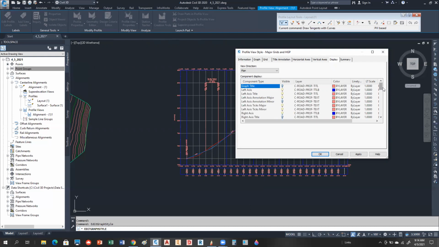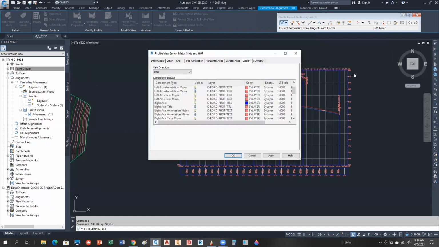What I do want to do is come down to the right axis. For the right axis, I don't necessarily want those on. I don't have a title, and I'm going to turn off my majors. That gets rid of that. If you don't want your ticks, you can turn those off too. If you just want, let's say, your major ticks but not your minor ticks, you can just right click and turn those off. Again, this is pretty flexible, it just depends on how you want to look at it.